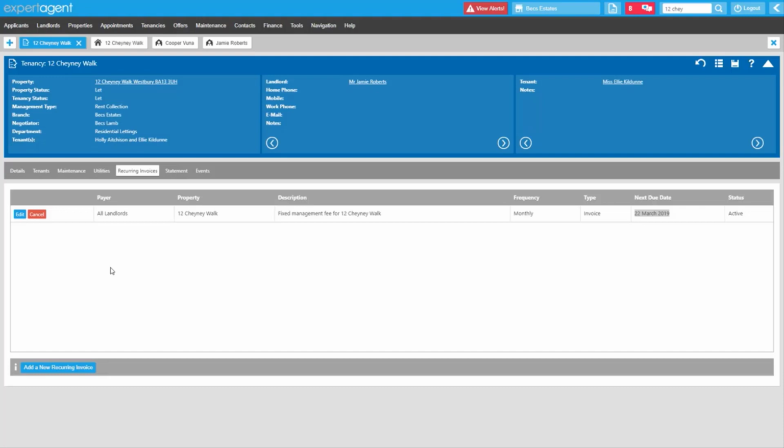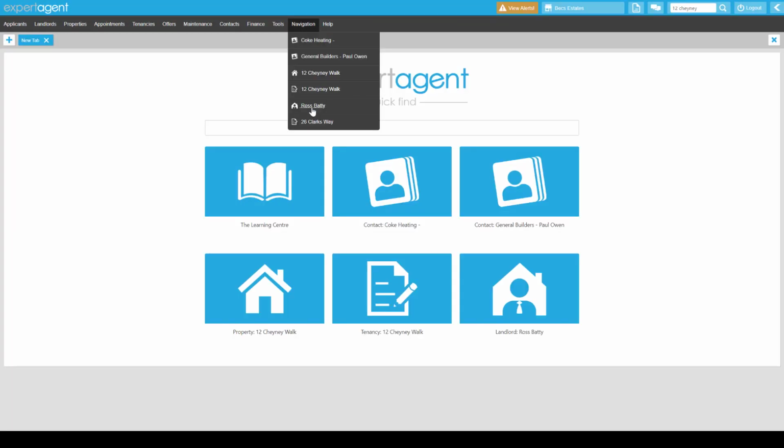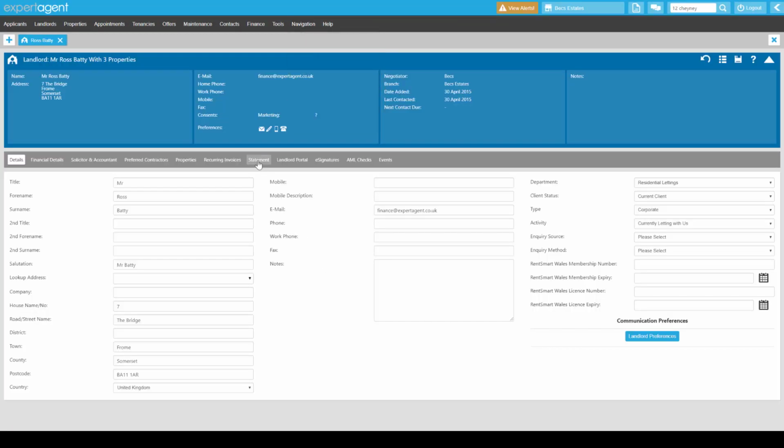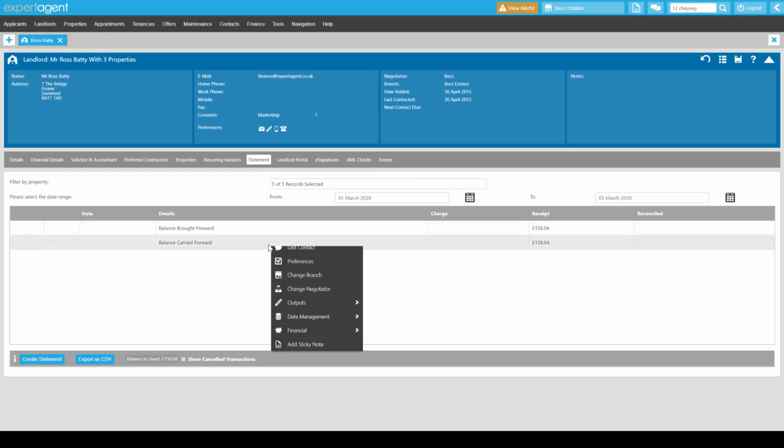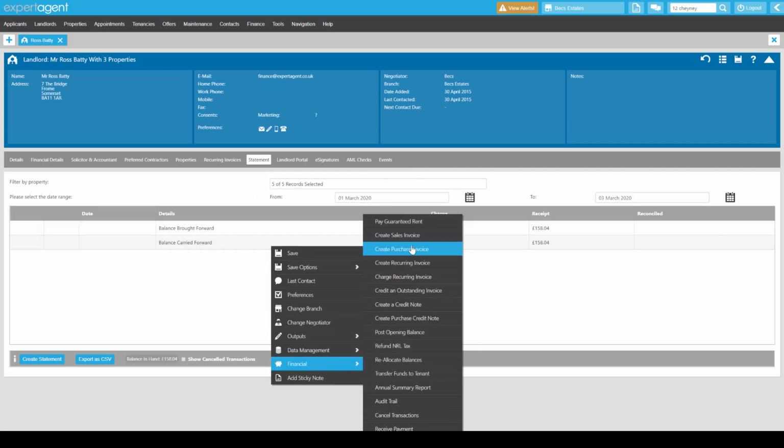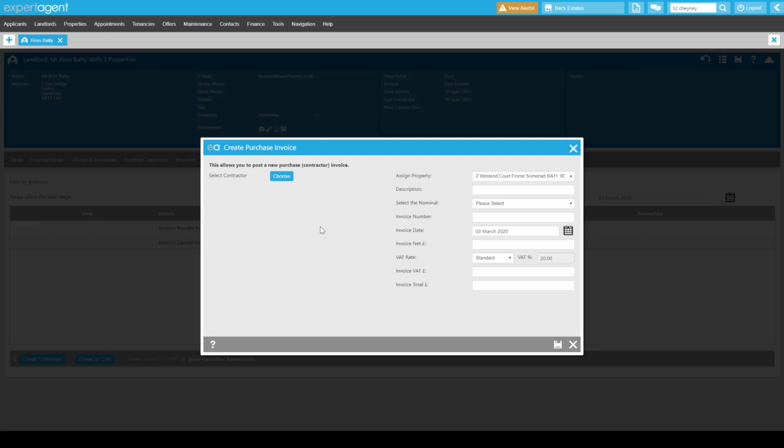As with your sales invoices, they can be generated from either a landlord or a tenancy record. So from your landlord record, you want to go to the Statement tab, and then from your Statement tab, you can right-click Financial and create Purchase Invoice. The main difference with your purchase invoice versus your sales invoice is that you need to assign the contractor. So the money's not coming to you as the agent. You need to tell Expert Agent who that money is going to.